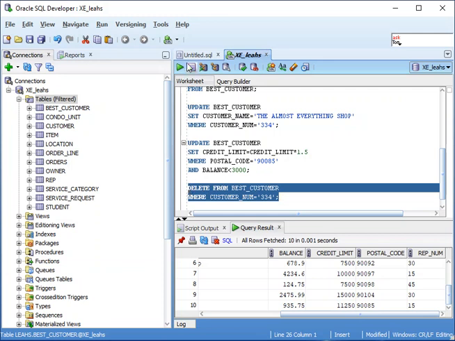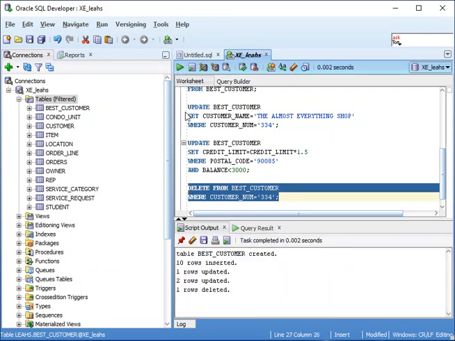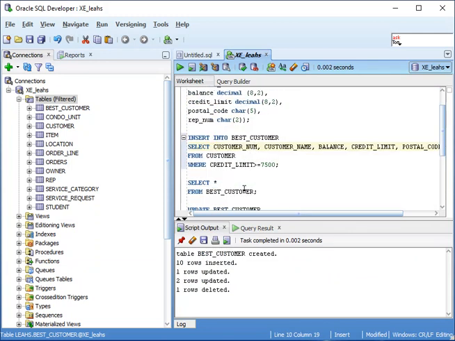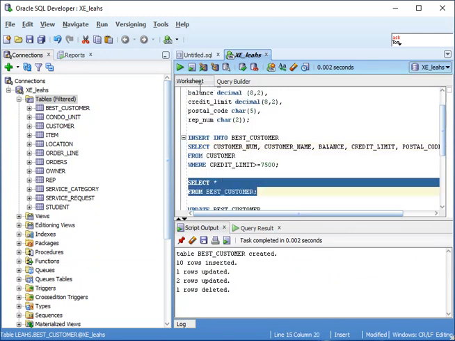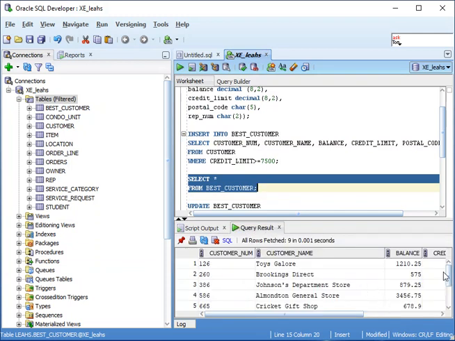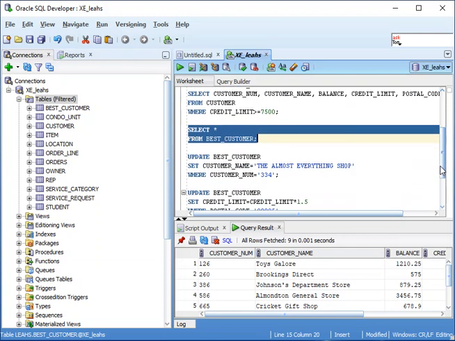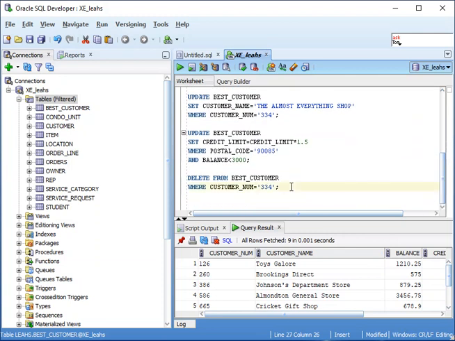But I'm going to go ahead and run that. It tells me that one row was deleted. And so when I run my select statement again, we see that our Almost Everything store is gone. So that's how we get rid of a record in our database.